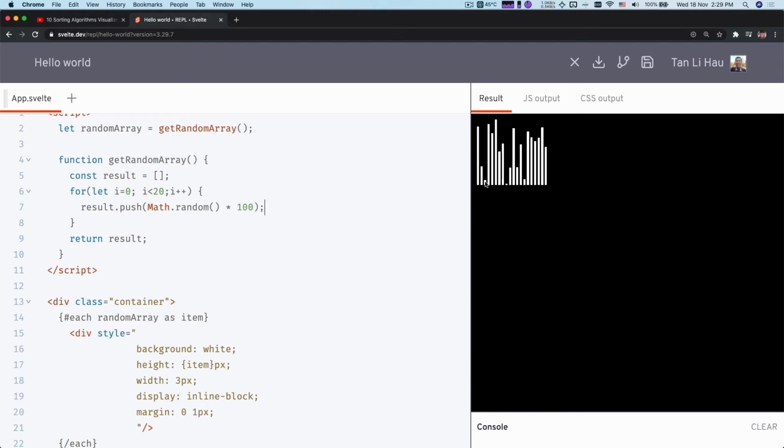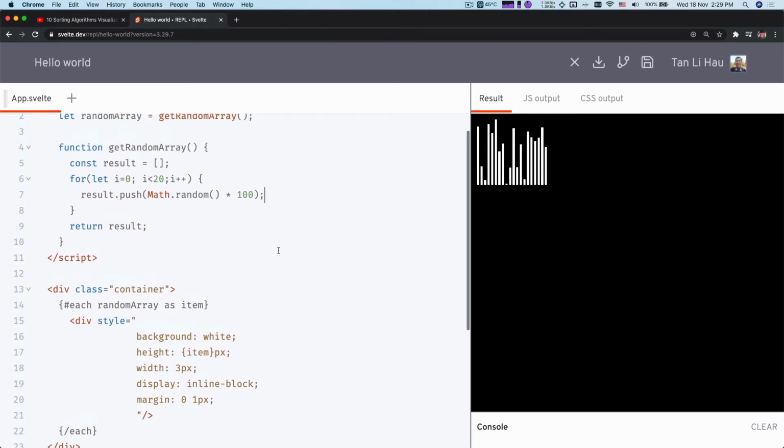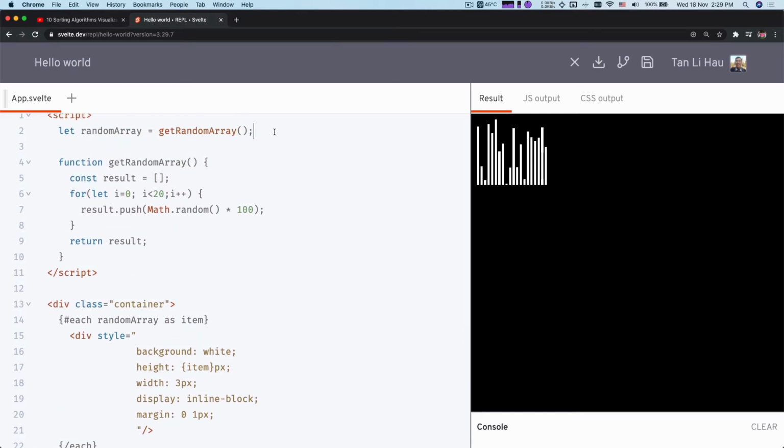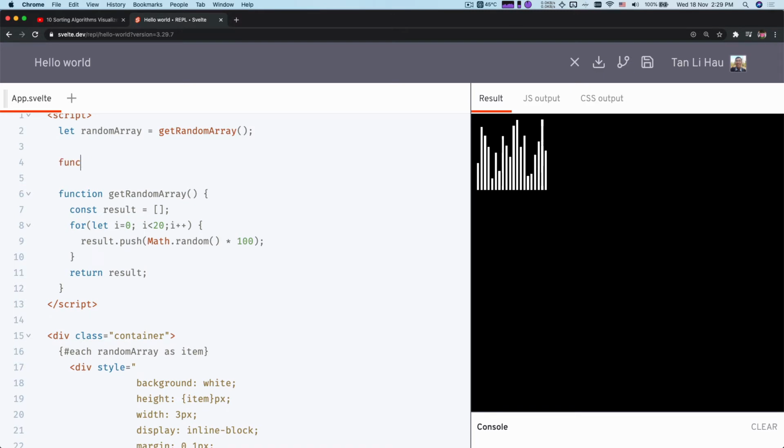Immediately you can see 20 bars over here, with a height that is random from 0 to 100. It's not sorted, it's random. And the next thing we're going to do is to sort them. So let's start with a basic sorting algorithm.